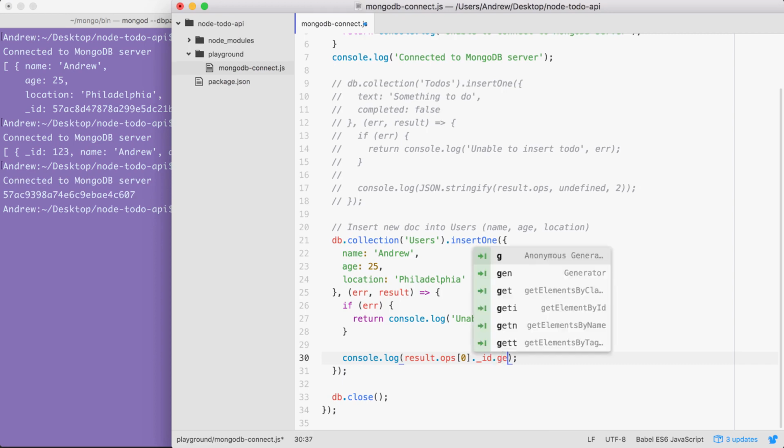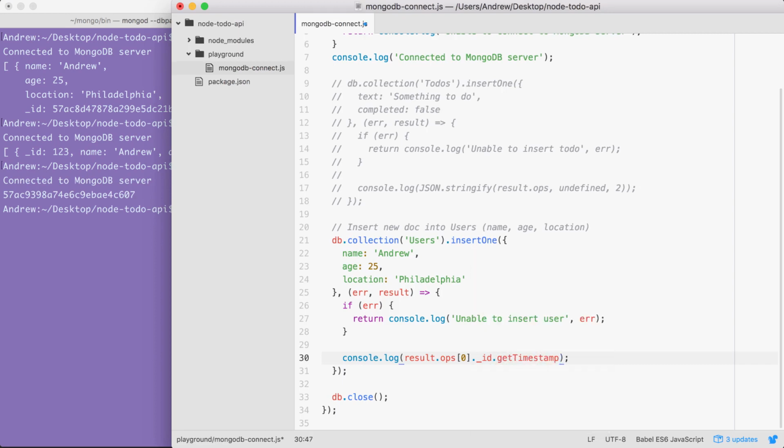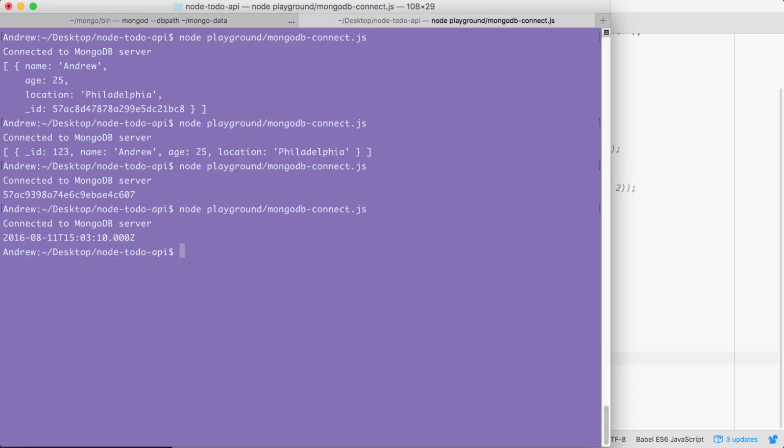What we're going to call is .getTimestamp. getTimestamp is a function, but it doesn't take any arguments. It simply returns the timestamp that the object ID was created at. Now, if we go ahead and rerun our program, what do we get?